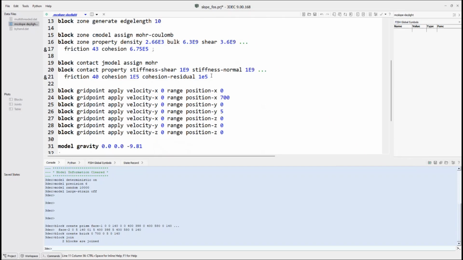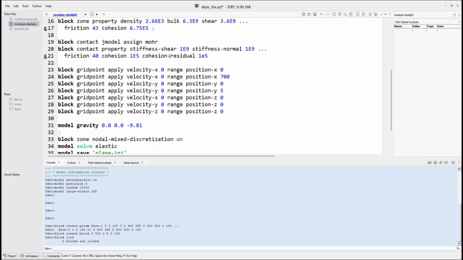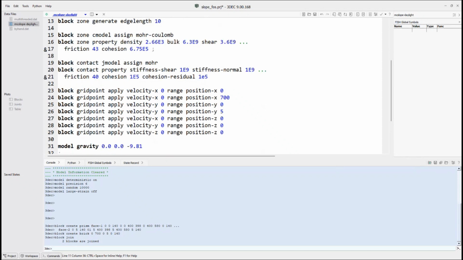When you do these factor of safety analyses, again, you probably want to run them so that they're perfectly plastic, because the stuff that happens after failure is not really important. So we set the residual cohesion for the joints to be the same as the peak cohesion. For the zones, the default is such that the residual is the same as the peak, so you don't need to specify.